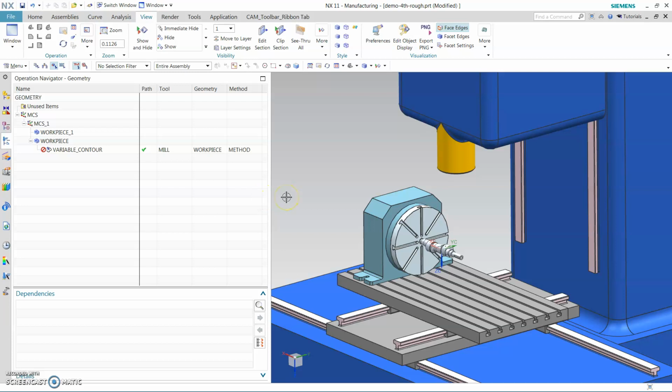Hello, in this video, I will talk about roughing a fourth axis. I have a couple of requests to do a demo on a fourth axis roughing. The part you see on the screen is an example of a fourth axis rough.